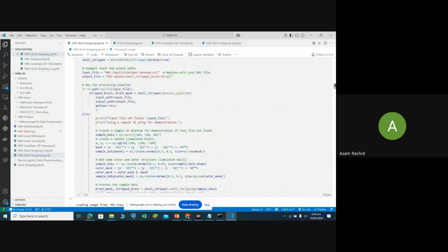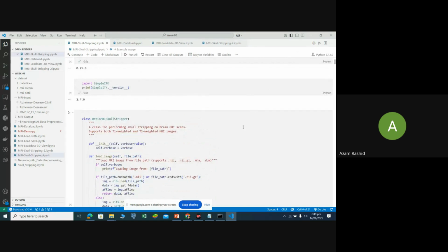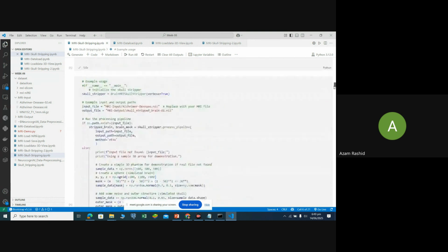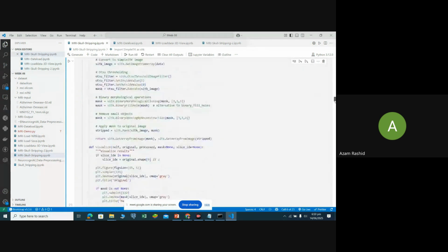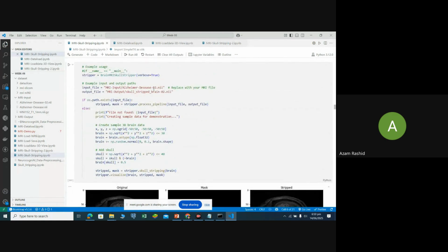Basically in skull stripping, in this case I am not using the SimpleITK library; I am using the scikit-image library. But in the second case, a similar example, I use the second library, SimpleITK. The SimpleITK library is very easy, so now I prepare all the examples using this library. The code is similar, but I change one library in this case.